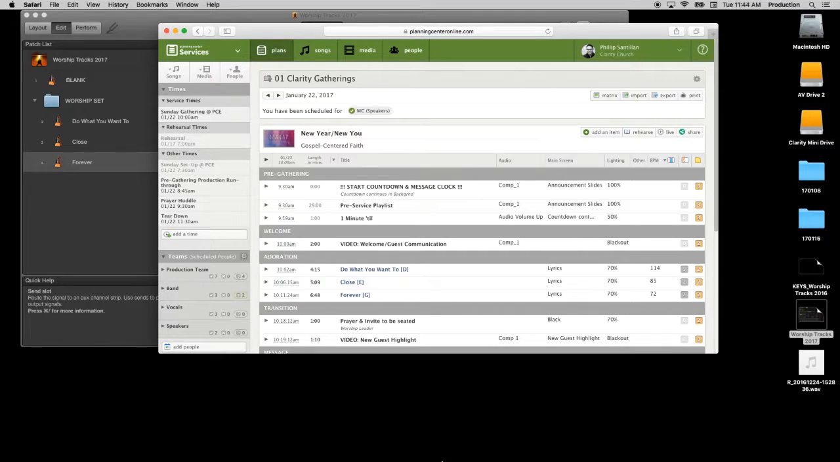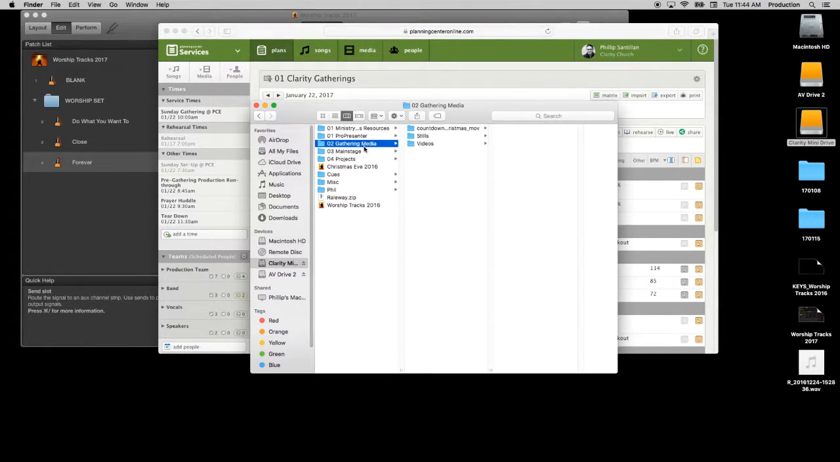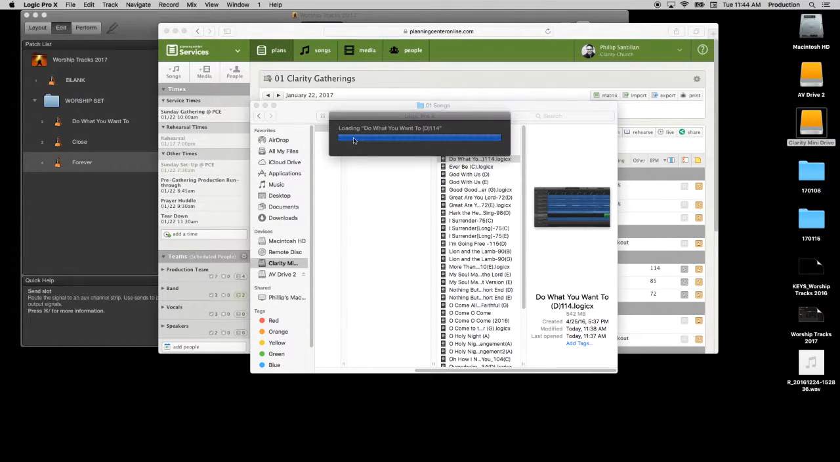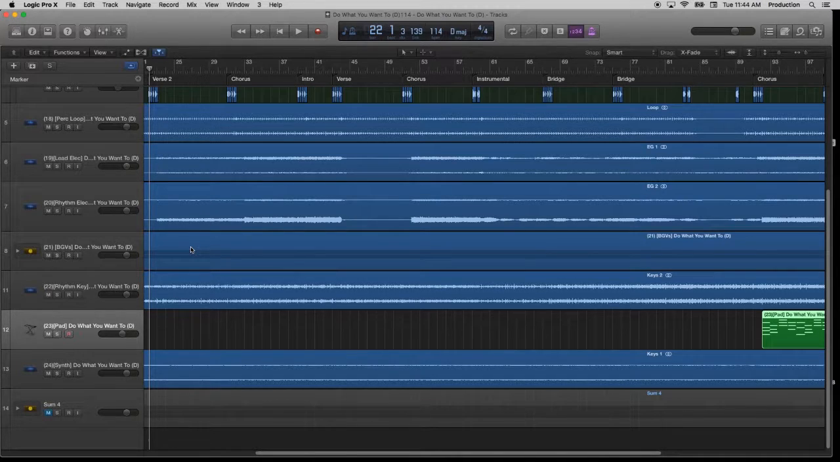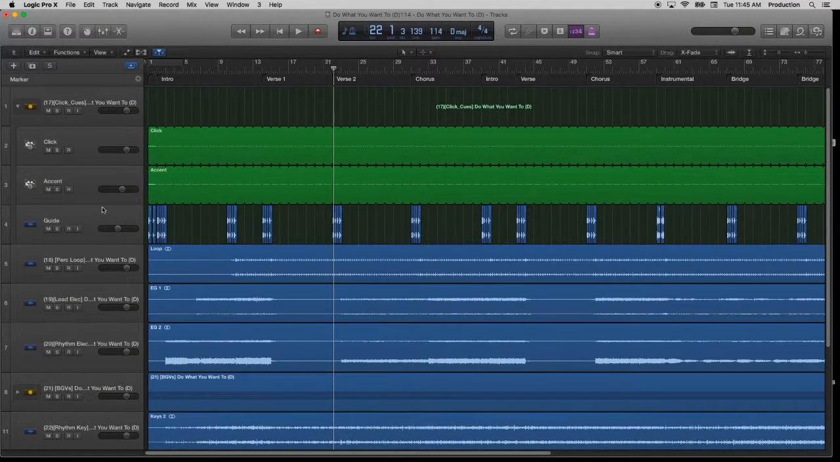So the first thing we do is we go over here to our drive, go over drive. We go to projects, Logic, songs, do what you want to. This is our first song. We never really play the second, so we don't have to worry about a pad intro. And I just want to make sure that right now our current settings are the pad is at -3 dB, which is fine.